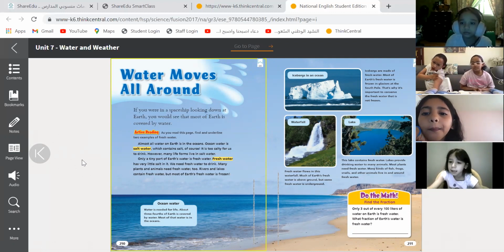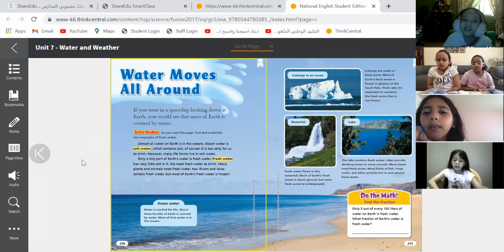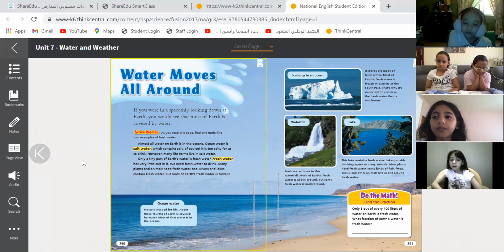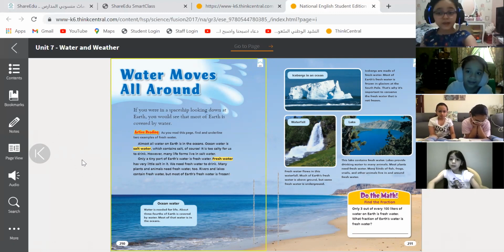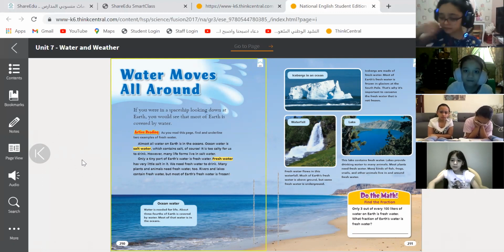There are tiny animals that live in fresh water, but that's a lot. Okay, there is a lot living in fresh water, but there is something special. You know the salmon fish? The salmon fish lives in fresh water. It doesn't live in salty water. It needs fresh water to live in. This is something special you should know.